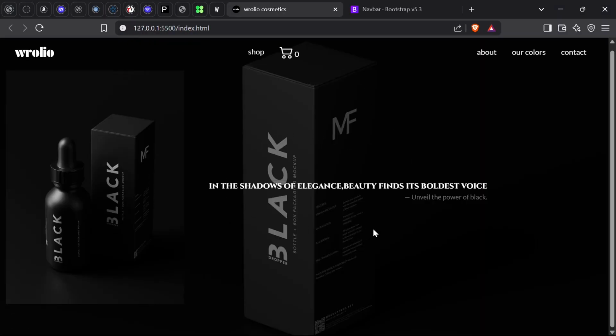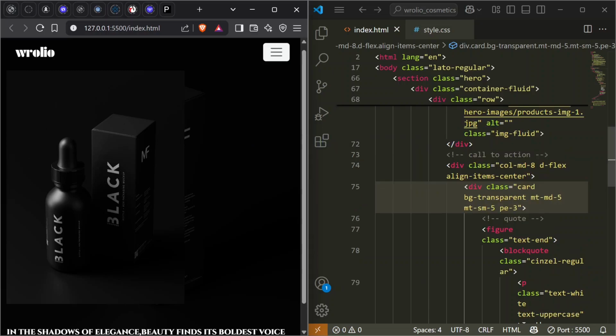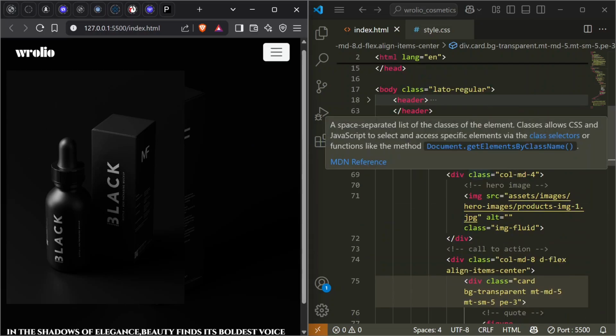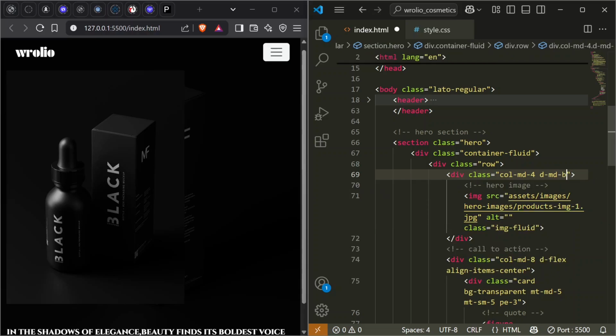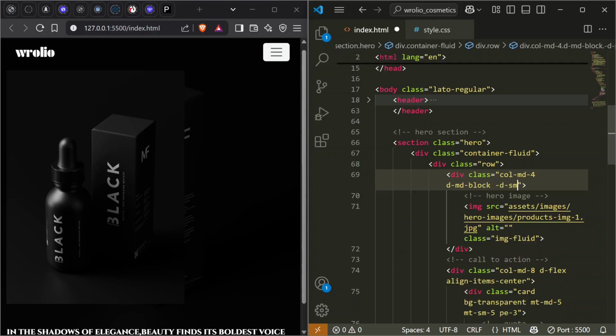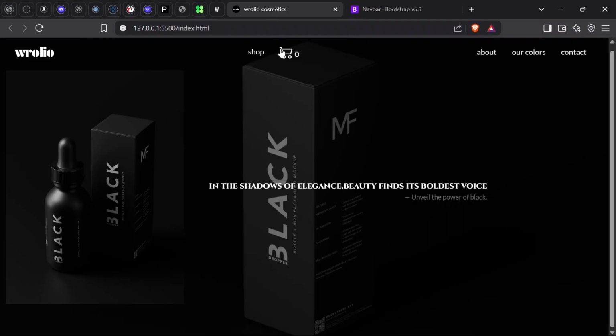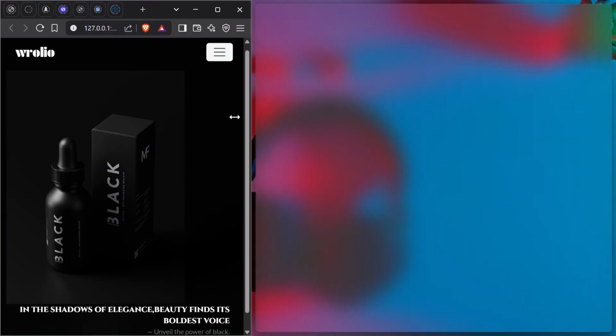So far, so good. We'll make the image disappear at a specific screen size. In Bootstrap, you achieve that using d-block. We'll use the d-md-block and the d-sm-none. It is not disappearing. I think there's a mistake somewhere.